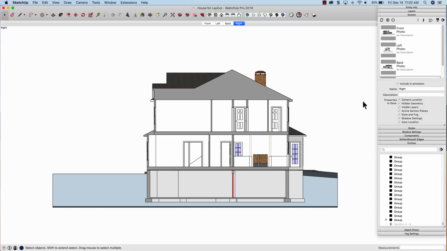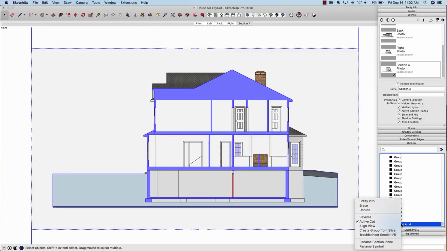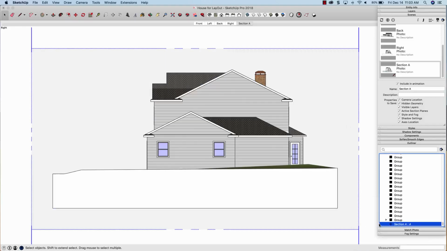All right, so right now, this looks good. I'm going to go ahead and create that as a new scene and call that Section A. Bet you guys knew that was coming. All right, to turn it off, I can actually come over to Outliner, right click on Outliner, and go in here and say deactivate that cut.